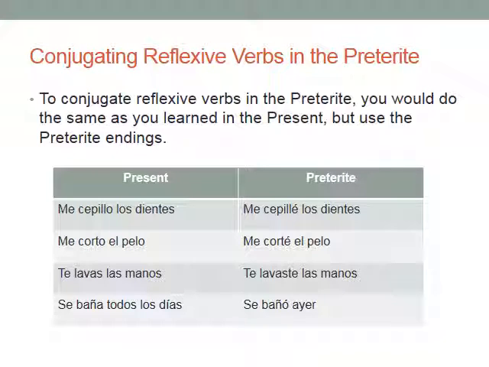So, me corto el pelo, me corté el pelo. So I cut my hair, or in the preterite tense, I cut my hair, past tense. Te lavas las manos, you wash your hands. And then if you wanted to say you washed your hands, te lavaste las manos. Do you see? The only difference that we have here is the actual conjugation of the verb. Se baña todos los días. So here she bathes every day. But if I wanted to say that he or she bathed yesterday, se bañó ayer.